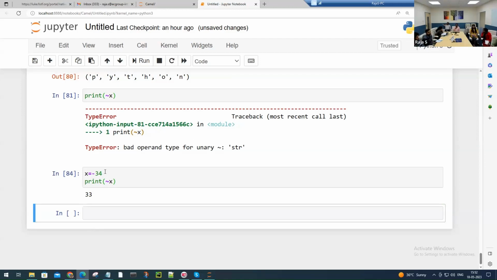So here minus 34, we have to add 1. That means it becomes minus 33. Then change that value to convert the sign.